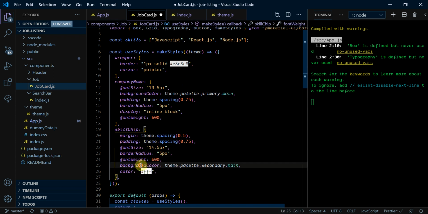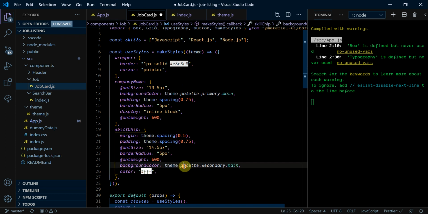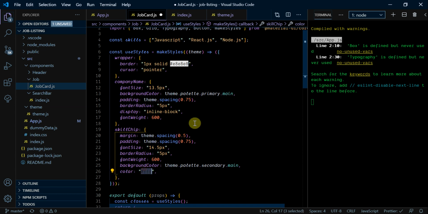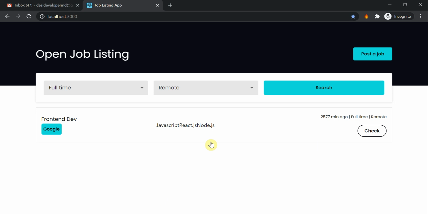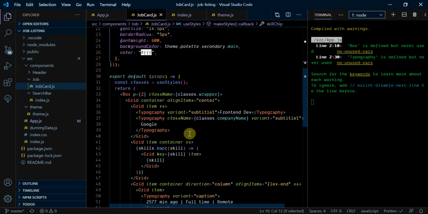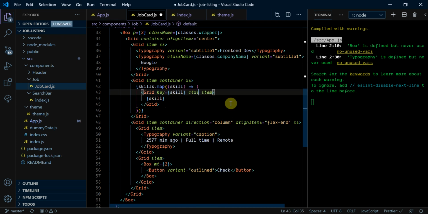And again, for the background color, we are referring to the theme, the palette, the secondary. So that's basically the darker color, the same color that we are using in the header, and that's the background color over here. And we are giving the color of FFF, so that gives the text color of white. So if we check it, okay, again I forgot that we need to refer to this class name for the individual skill chip, and we can do that by classes dot skill chip.